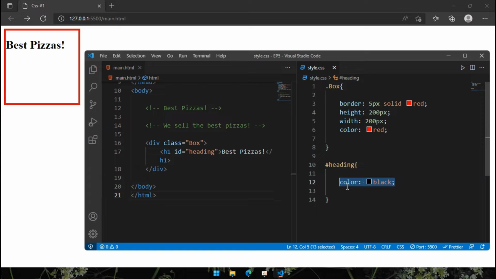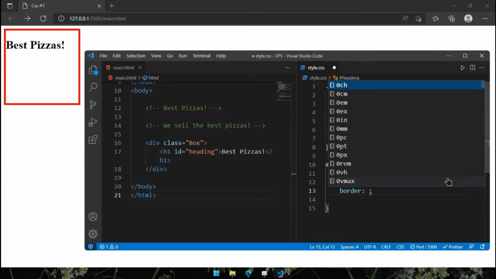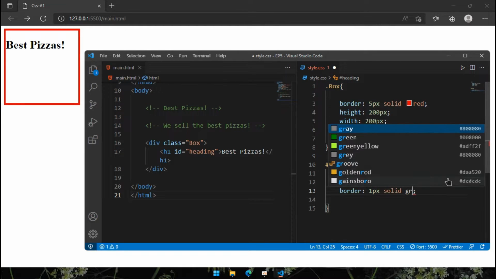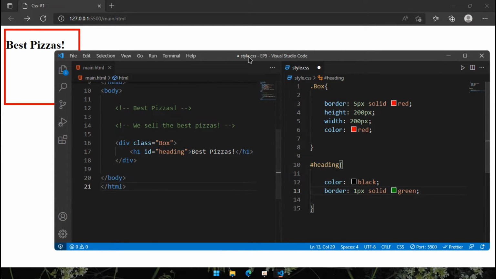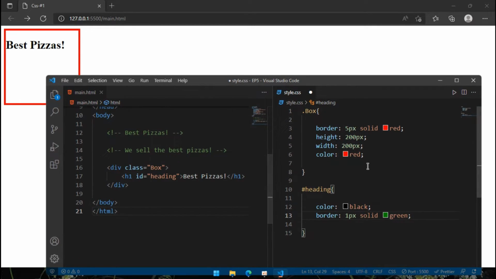Anyway, if I do the same thing for the child as well, like if I give it a border of 1 pixel solid green, what do you think? Is there any border for the child as well? Let's stop calling it child, let's call it the h1 tag. What do you think? Is there any border for the h1 tag? Well, if you answered yes, then you're pretty much correct, because each and everything in HTML has border radius, height, width, color, each and every property.